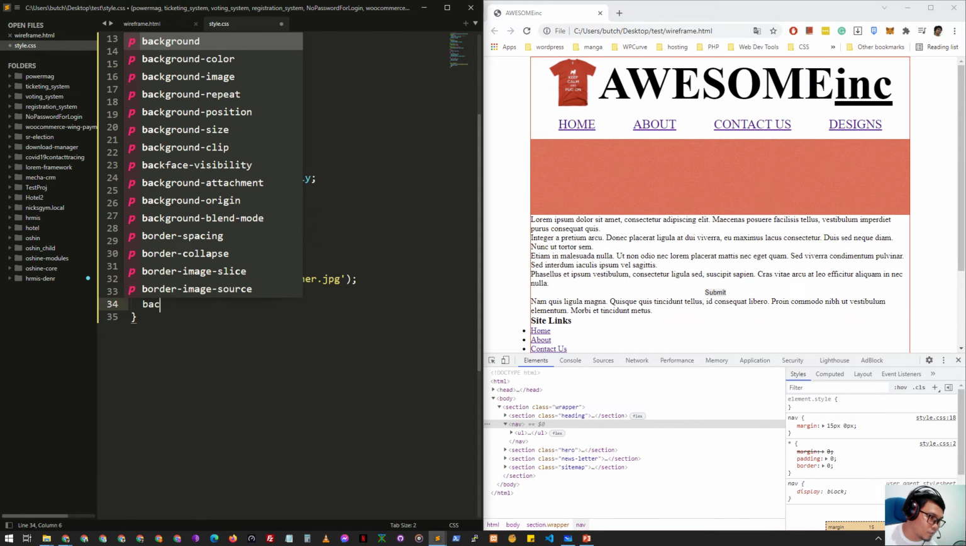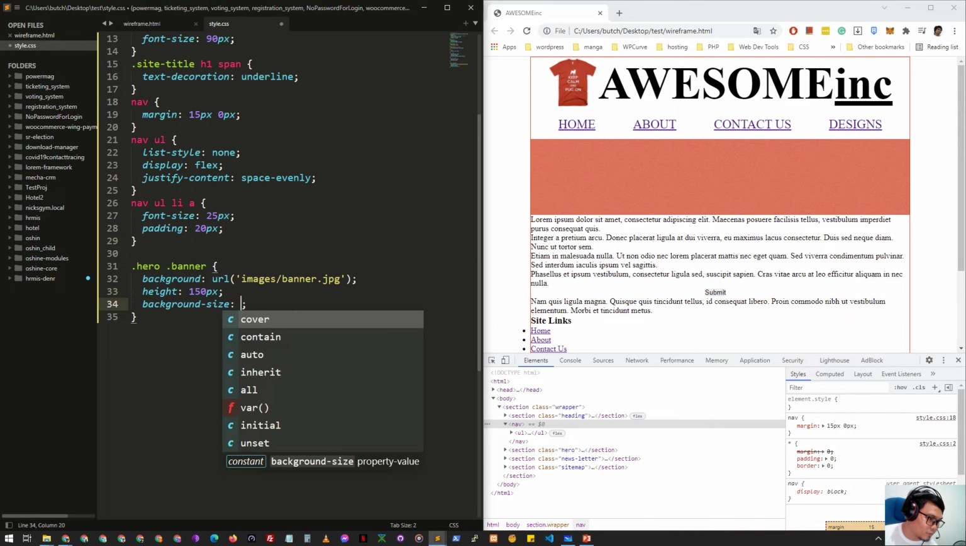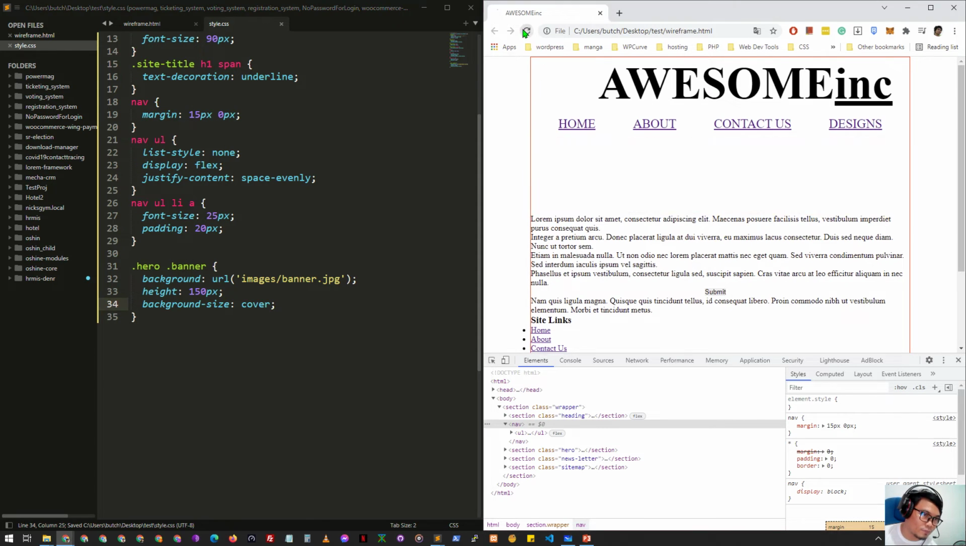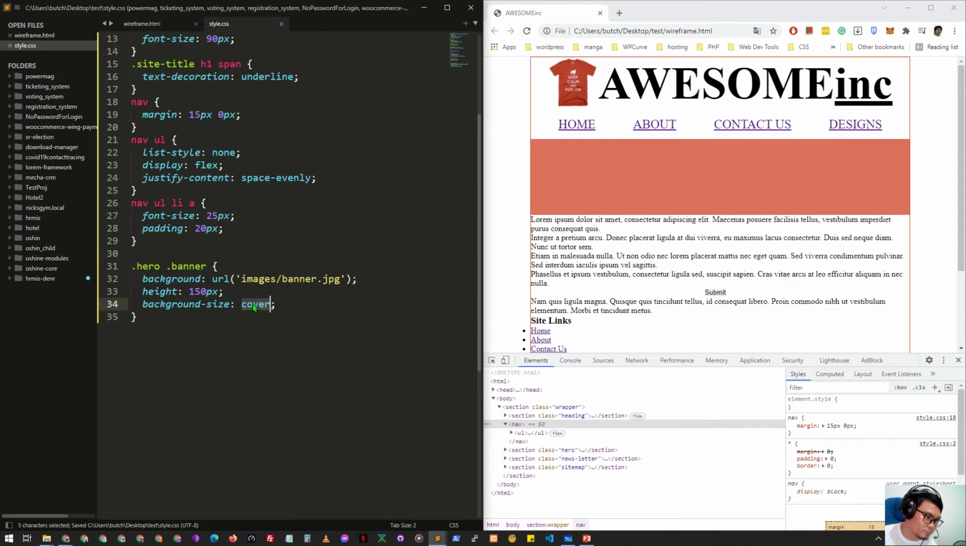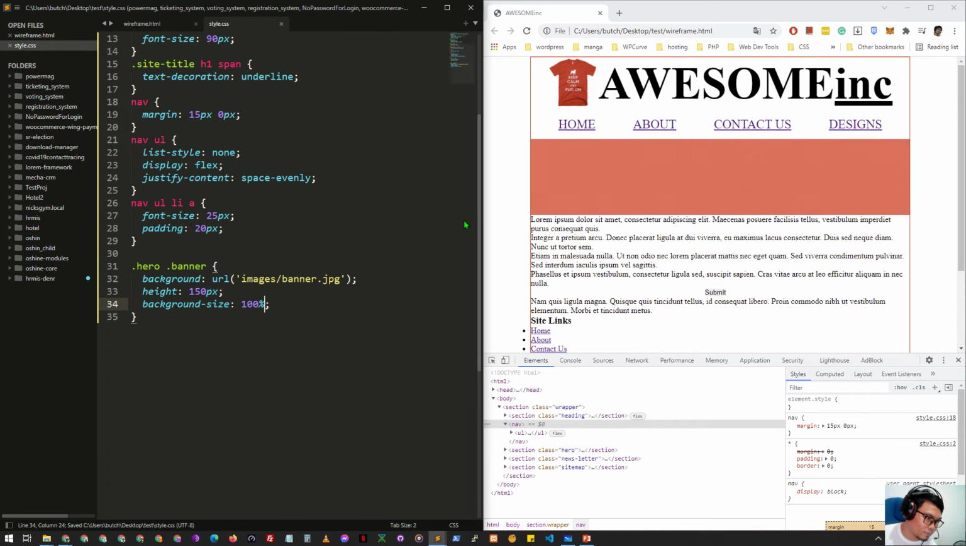I forgot the property background. I think background size. Oh, there you go. Cover. Let's do that. Oh no. Contain. No. 100%. I forgot how to. I'm okay. So I'm just going to set that later.